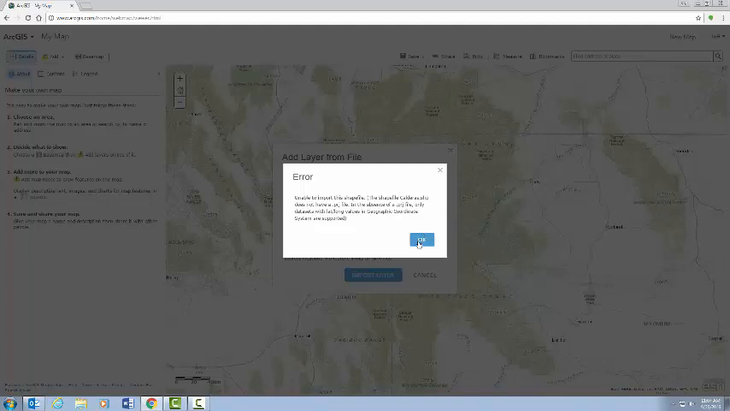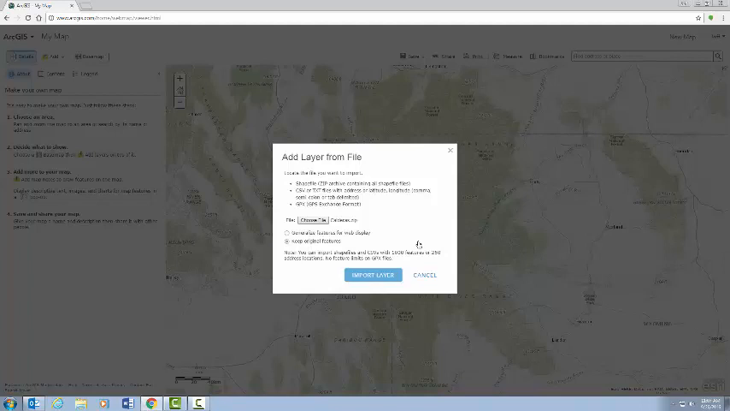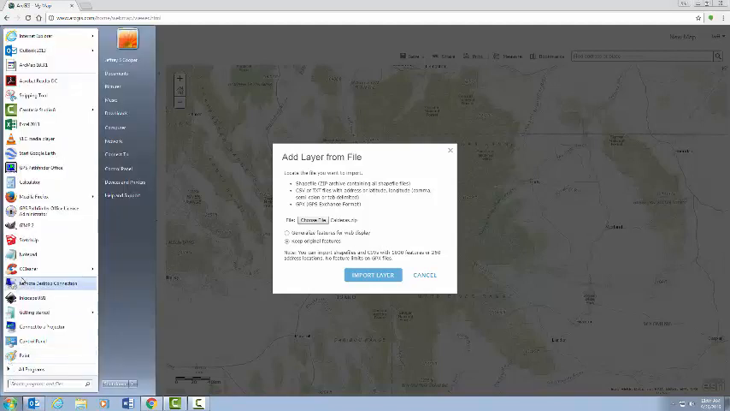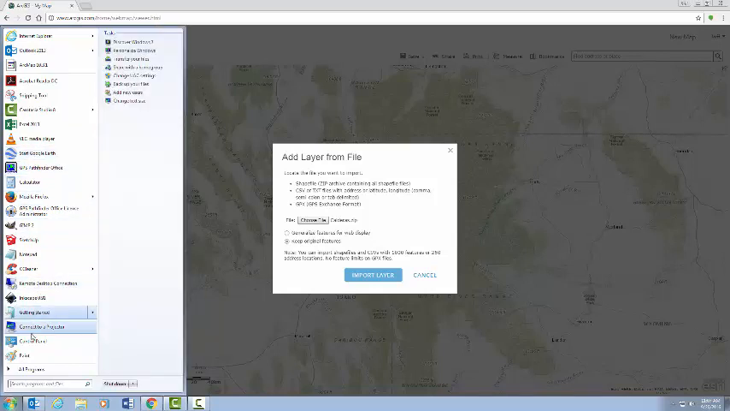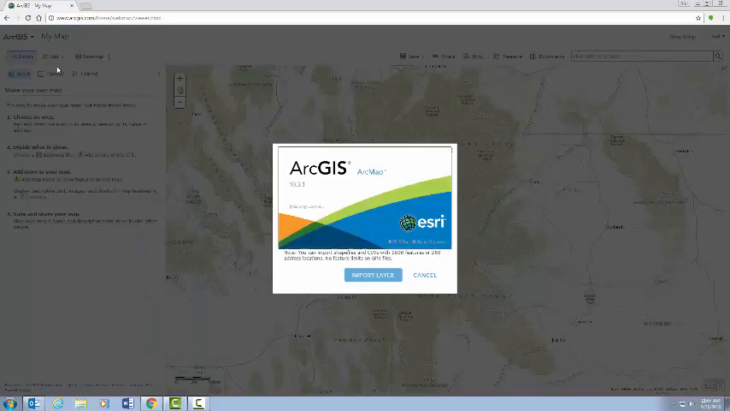And it's missing a projection file. So I've omitted something. I need to go back and project that. So this is a good example, right? So I've run into a problem here with my zip file because it is not projected. So what I'm going to do is I'm going to go into my ArcMap. I'm going to make sure that that thing is projected.